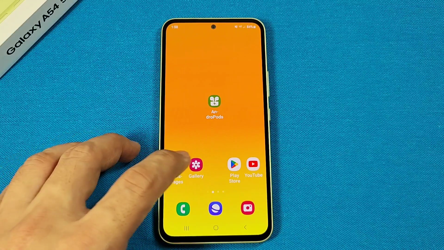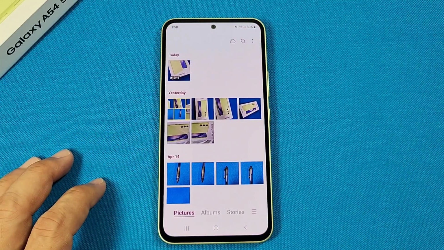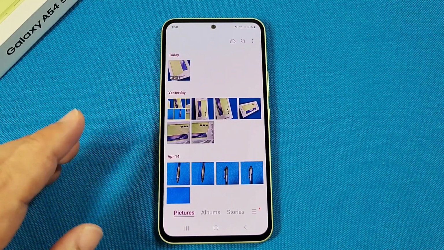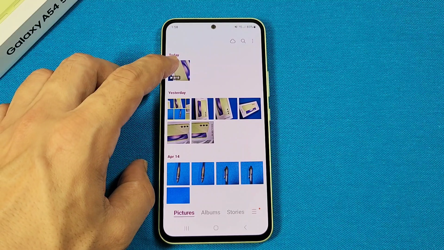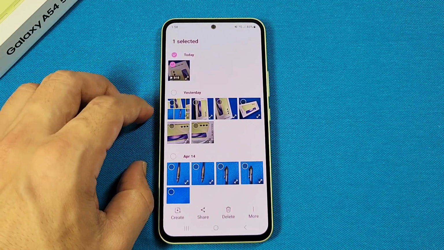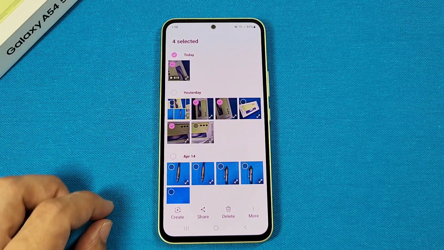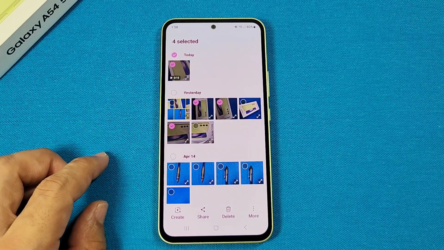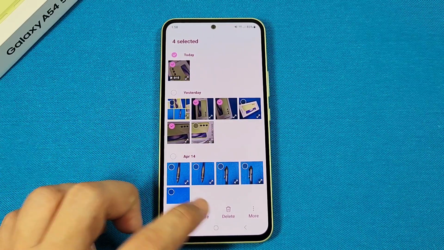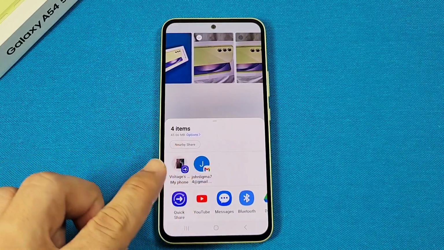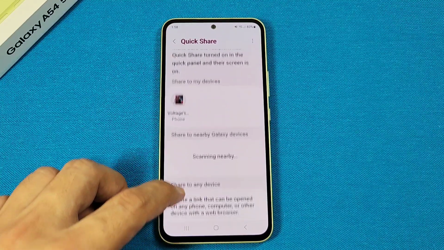So for example, let's say I go to the Gallery app itself, right? I want to send a video and some photos to a friend who has one of these messaging apps that I have. Okay, so I'll select them now. Then I'll go to share right here. And when I'm in this section here, I'll tap on Quick Share and then I will go down here.